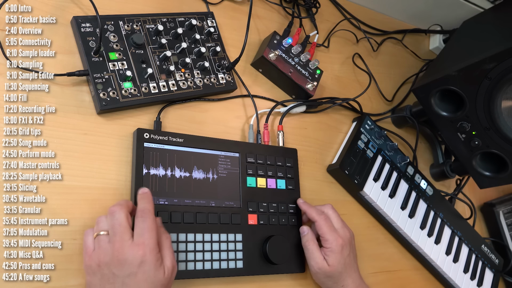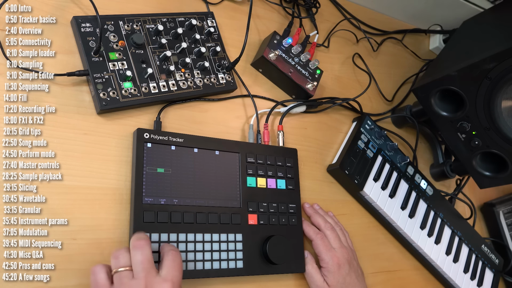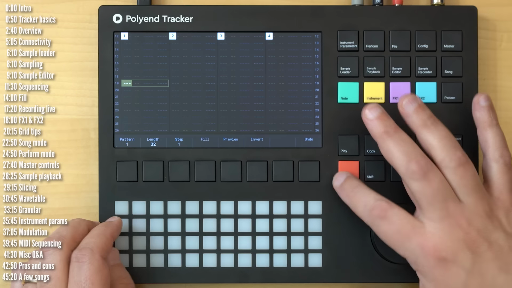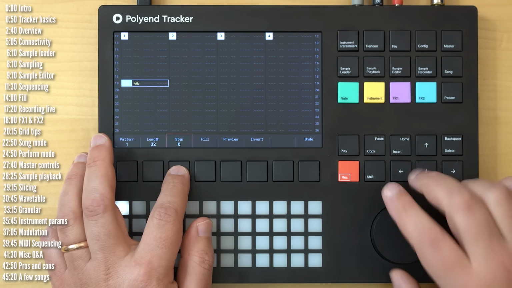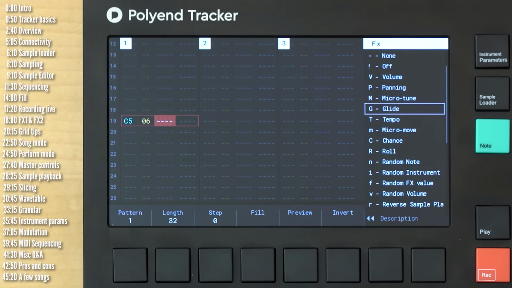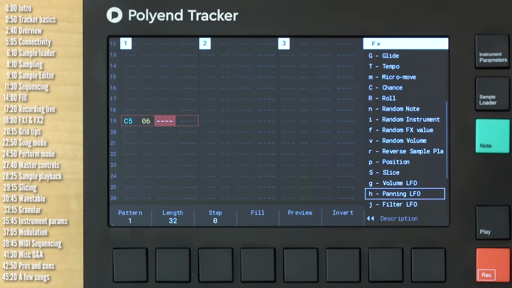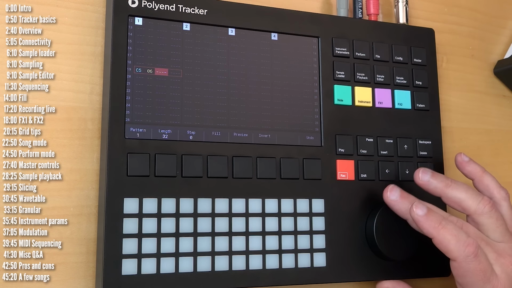Now, currently, the only way to access these slices when you're in the pattern is to add a note, and then you could go ahead and enter the slice effect, which is over here, and then choose the slice you want to play.